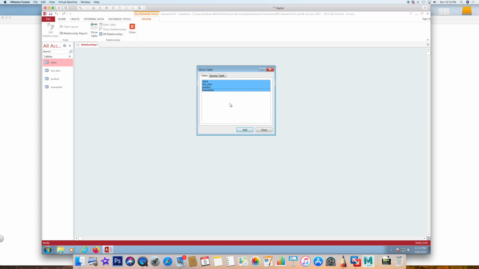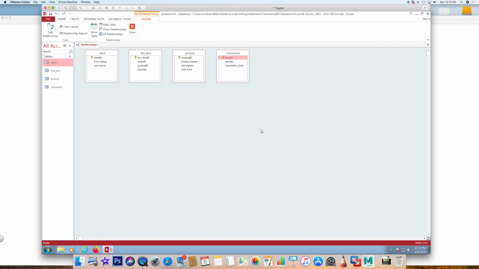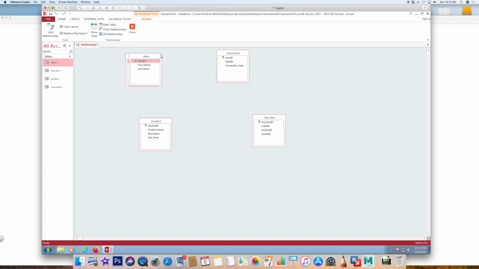So I'm going to add all of them. What I did is I held the shift key and clicked on the last one. So I'm going to add all these tables here and close. Okay. I'm going to make it look like my drawing. So I'm just going to move line item over here. And I'm going to move client over here.